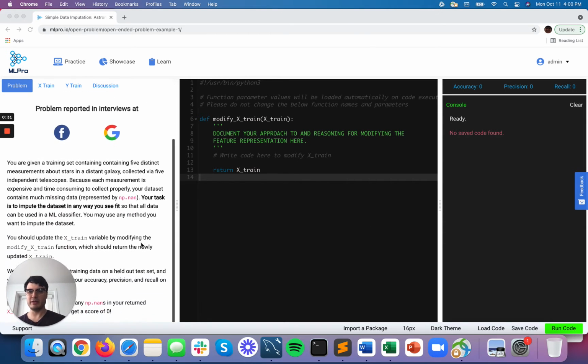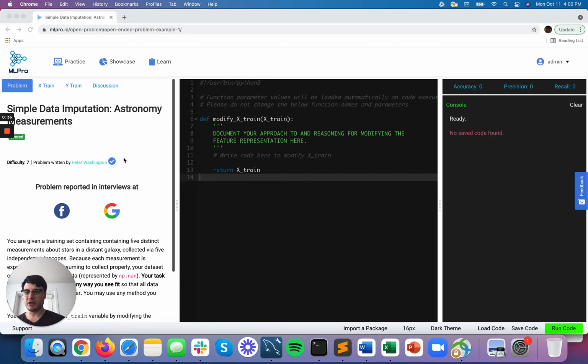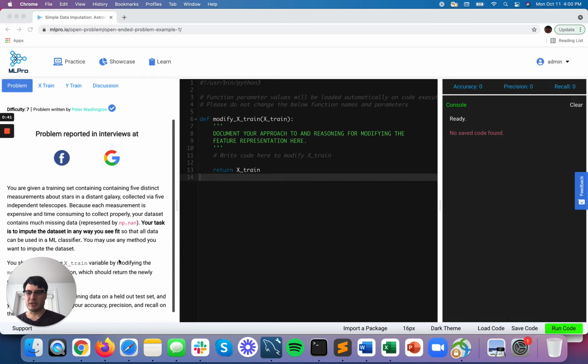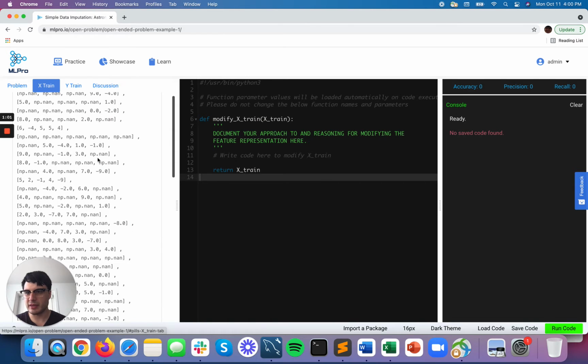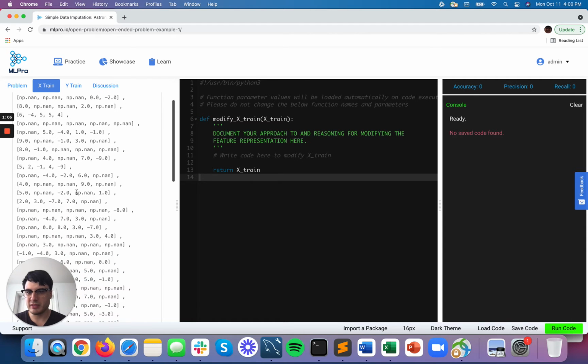So in this open-ended problem, we're given a data set of astronomy measurements. In this case, it's some measurements from a telescope. And as you can imagine, some measurements from telescopes can be pretty expensive to collect. And so you can imagine that a lot of them are not collected for every sample. We can take a look at our data set here, in this case the training data, and we see that there are a lot of missing values.